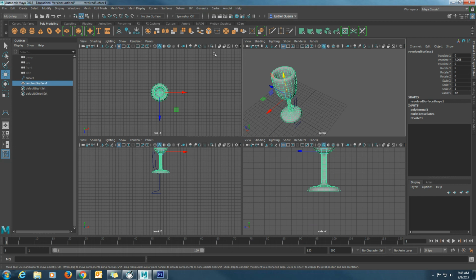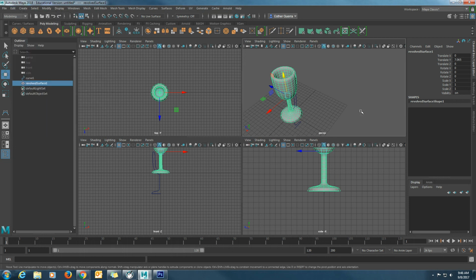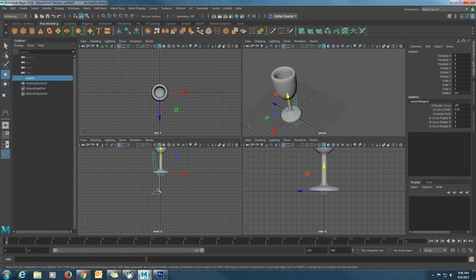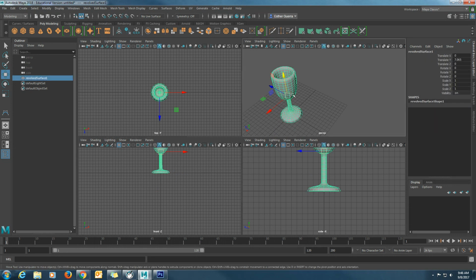Be sure to always go to Edit, Delete by Type, and History. The reason why is that once you've done the revolving, any modifications that you do from here can connect to the revolved surface. So once you delete the history, you could easily delete the curve by pressing Backspace, without any consequences.